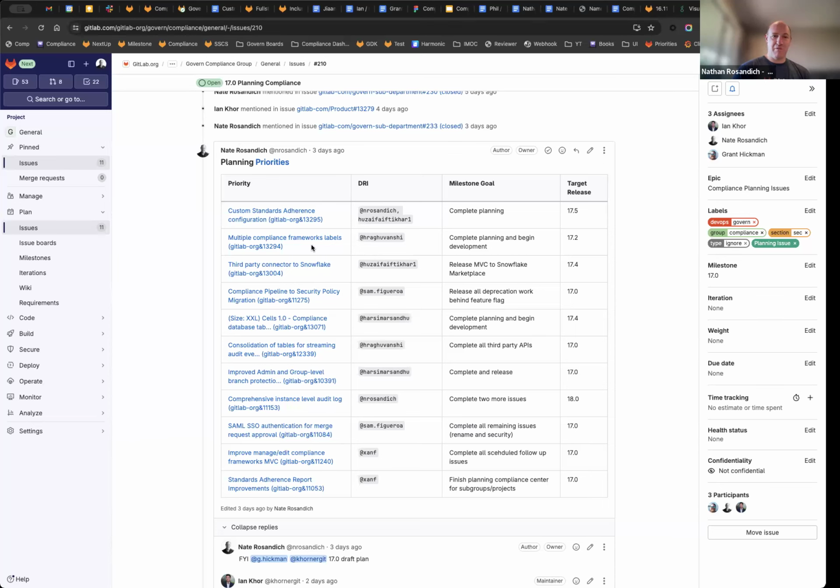Cells. So we've done a lot of investigation and planning, so we want to actually start work on this. It's looking like about 3 to 4 milestones worth of work, and so looking for completion at 17.4.